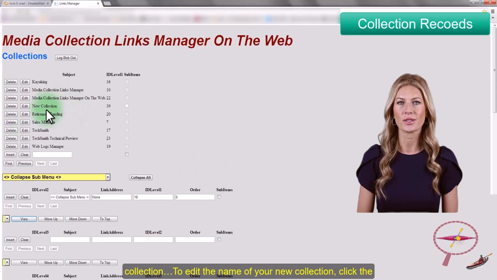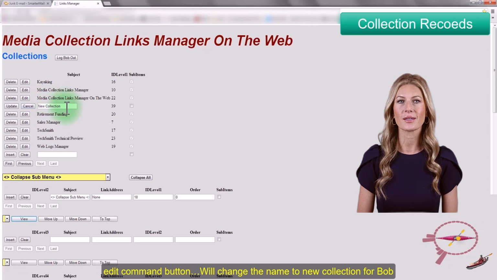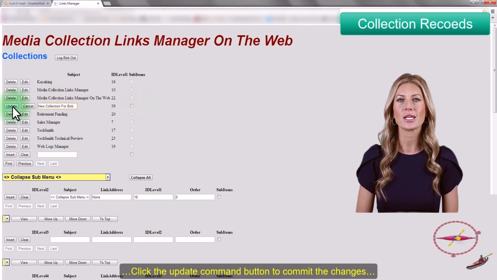To edit the name of your new collection, click the Edit command button. We'll change the name to New Collection for Bob. Click the Update command button to commit the changes.